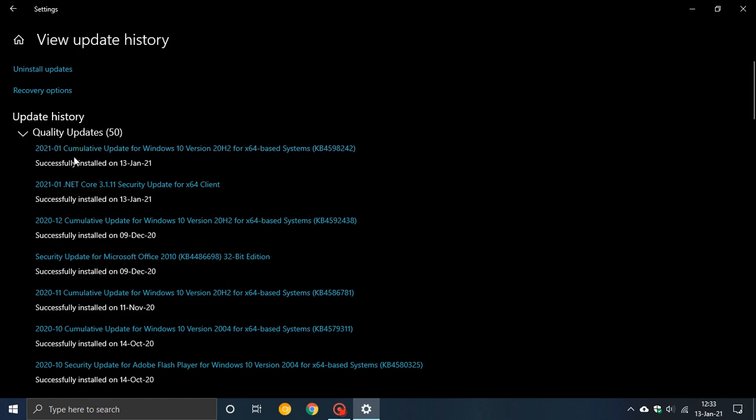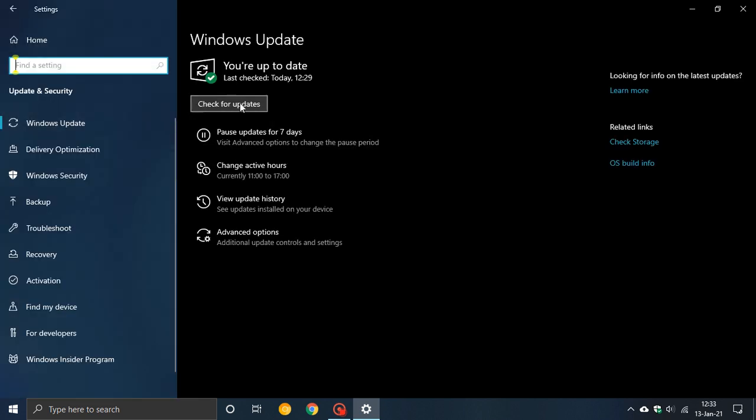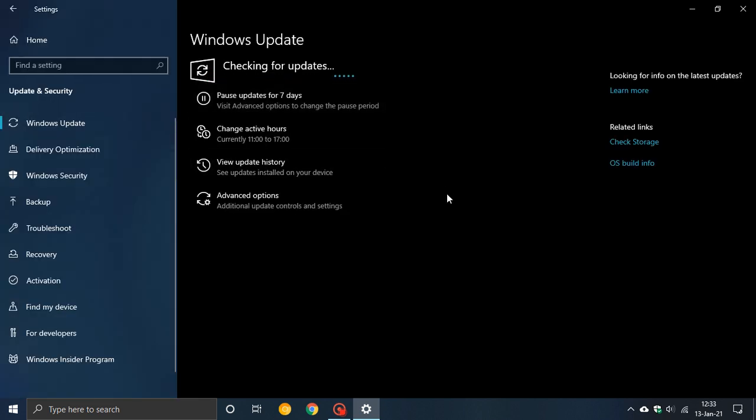And under Quality Updates, you can see Cumulative Update for Windows 10 version 20H2 KB4598242. So that has been downloaded on my machine and installed already. If you do not see it here in your quality updates list, what you can do is just go check for updates and it will download that, and then you can install that.